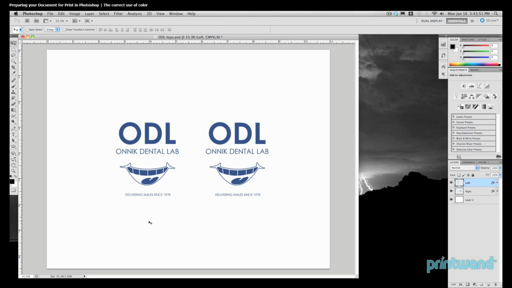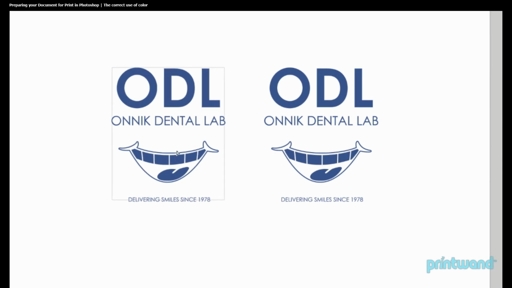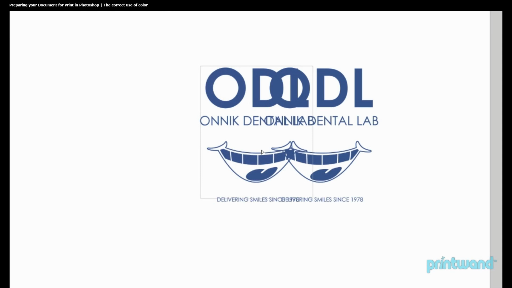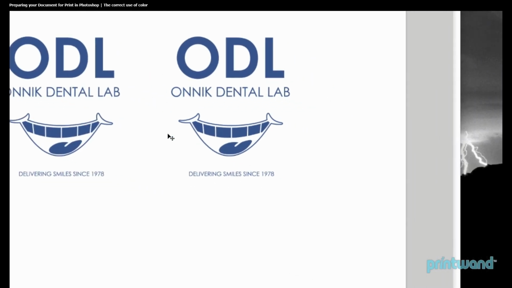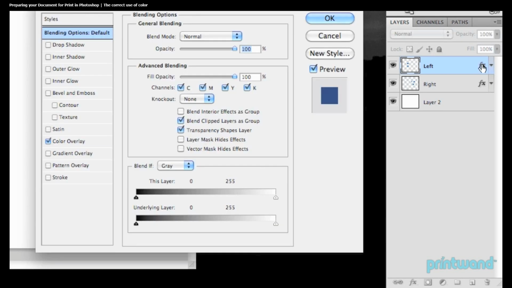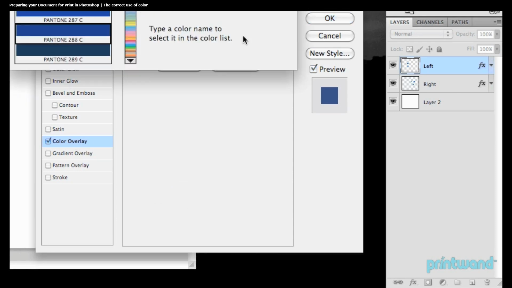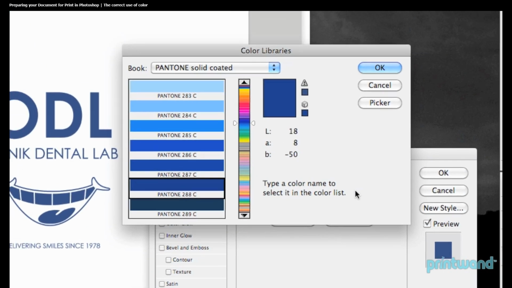So here we have our Photoshop file, and we have two seemingly identical pieces of artwork. When we lay one on top of the other, we can see that there doesn't seem to be any difference between the two. Okay, so let's go over to our layers palette, and we want to double click on the layer style of one of our layers. And we're going to head down over here to color overlay, and we'll just click on this colored square right here. So we can see here that this is a PMS or Pantone color. This means that it's one color when it's printed. It only uses one ink.